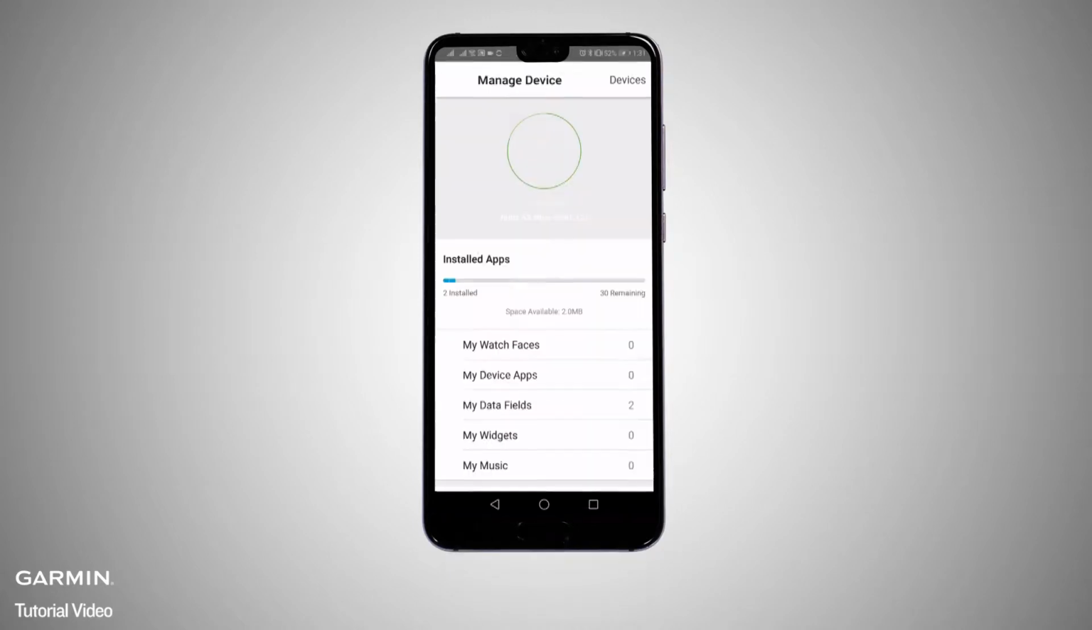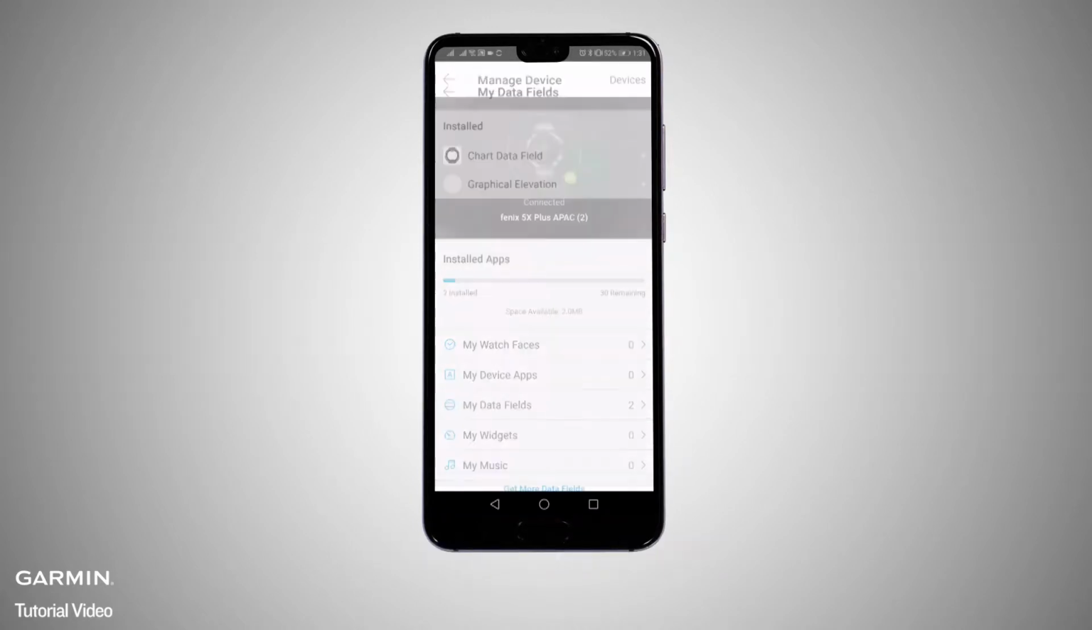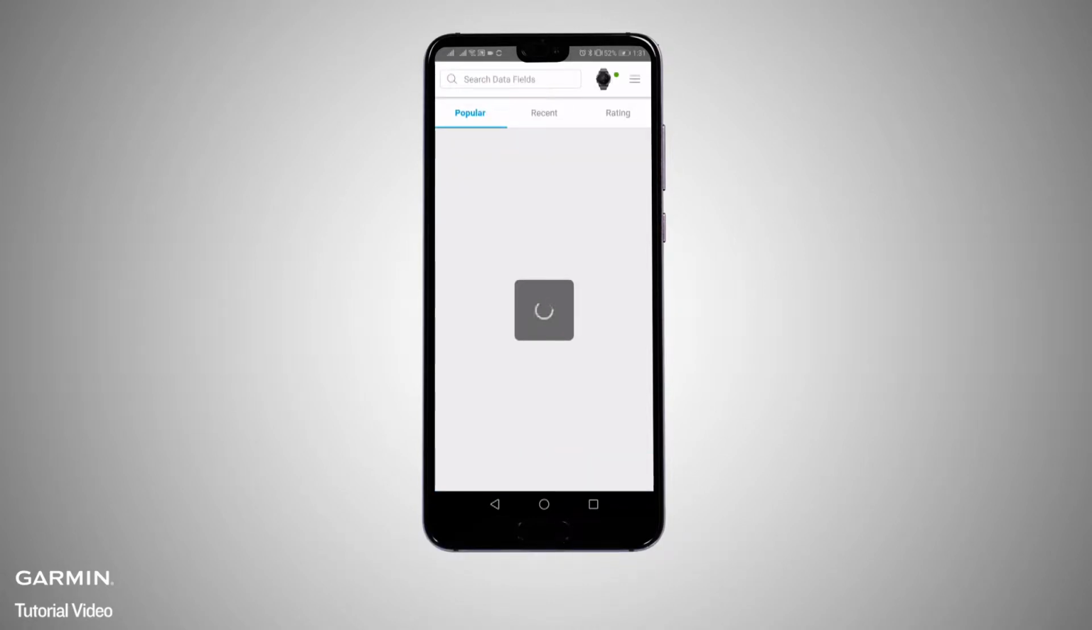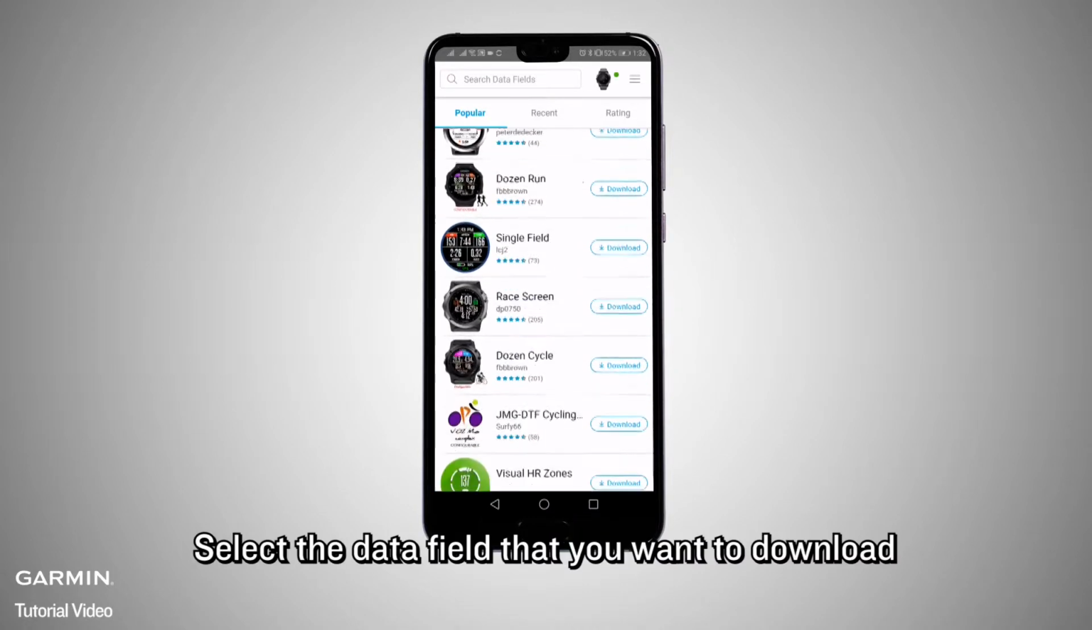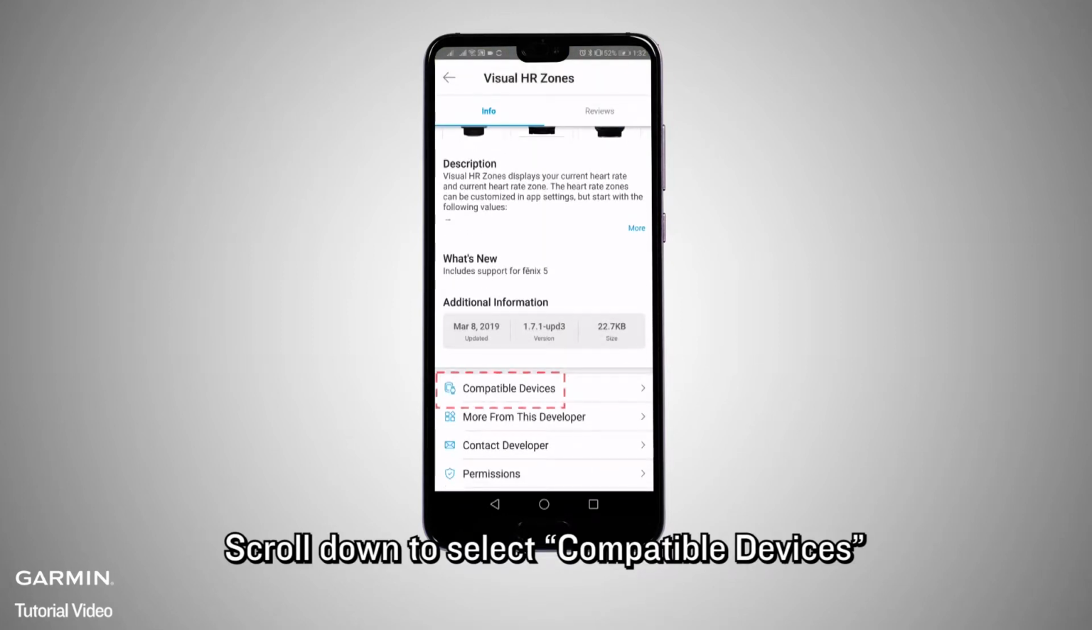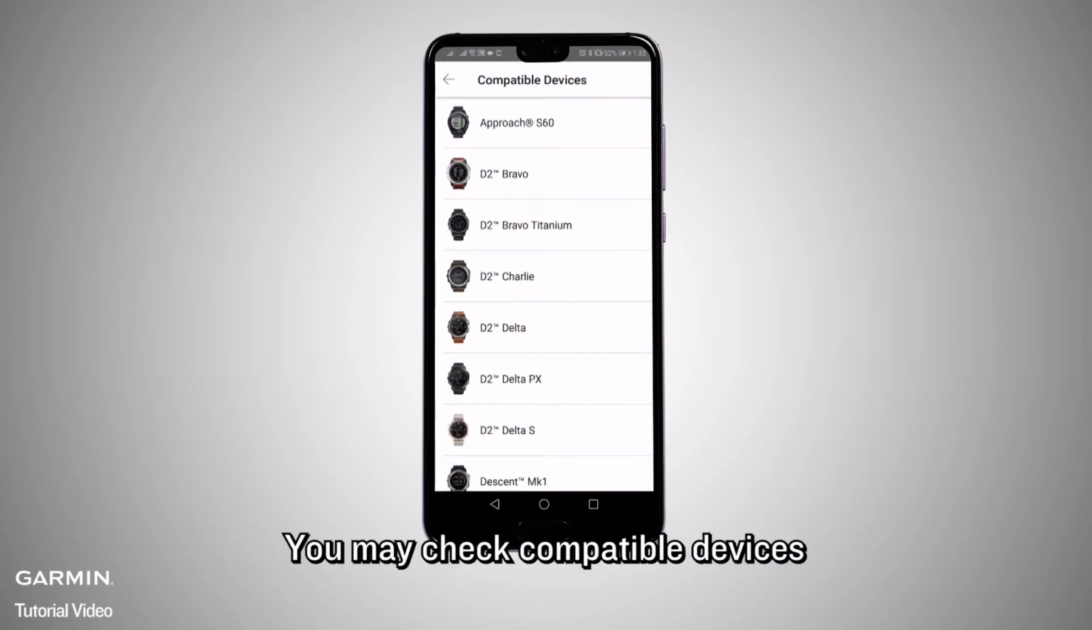Select Device. Select My Data Fields. Select Get More Data Fields. Select the data field that you want to download. Scroll down to select Compatible Devices. You may check compatible devices.